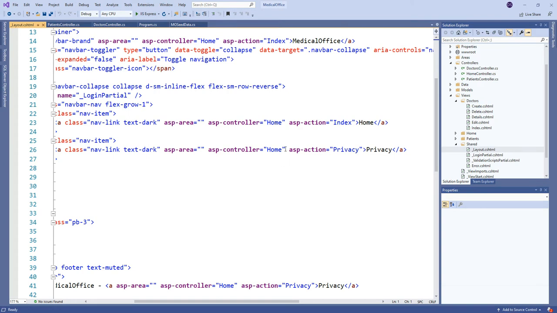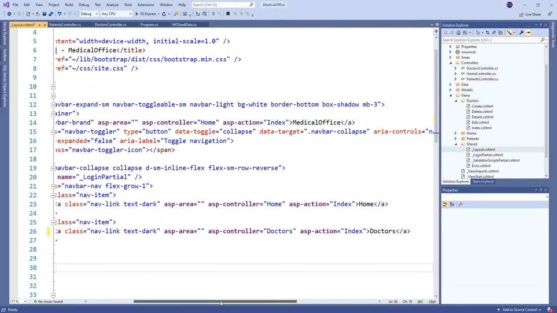Okay, so the controller, I'll do doctors, sorry, it's a doctors controller. Remember, it had an S on it. And the action is index to start at the index page. And I'll use that as the text to appear in the link, doctors, right? Okay, so that's good. That's my doctors.